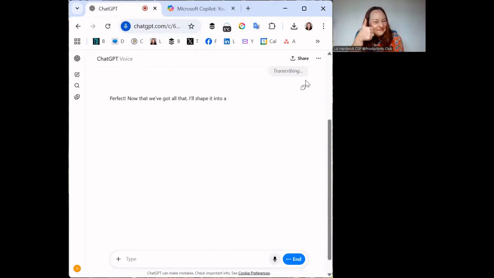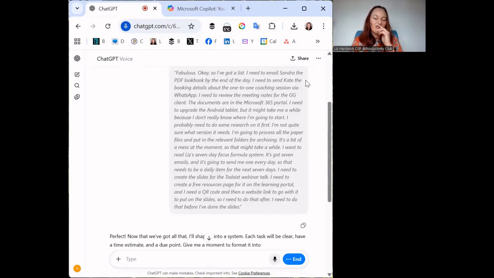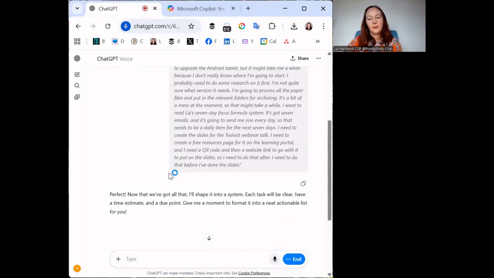Perfect. Now that we've got all that, I'll shape it into a system. Each task will be clear, have a time estimate, and a due point. Give me a moment to format it into a neat, actionable list for you.